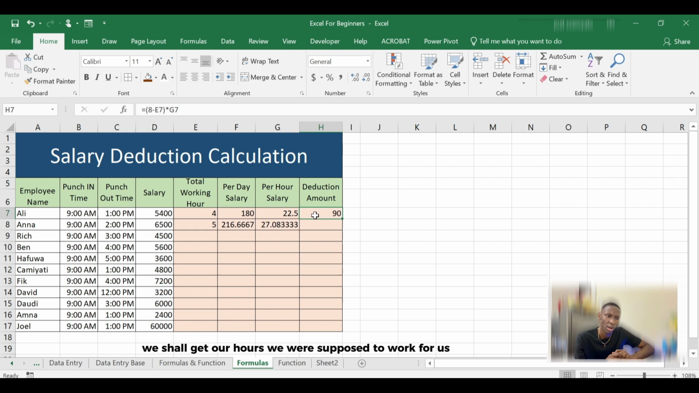Okay, we shall get the hours we're supposed to work. For us, we have 8 hours, then minus the total working hours she worked, then times the pay salary per hour. Okay, let's look at that.